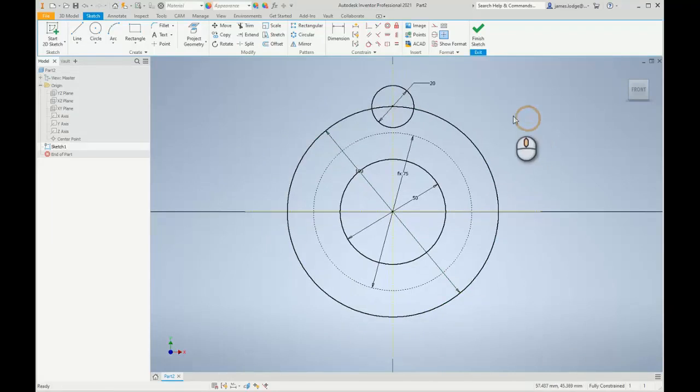What have I got here? I've created an OD, I've created an ID, and I do have a PCD on there as well. I've also created this circle at the top, which is the circle that I'm going to use to split this specific flange that I'm attempting to model.